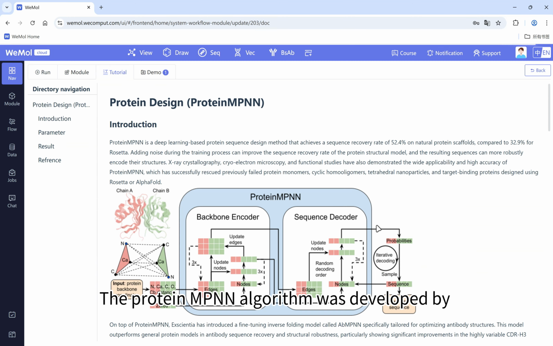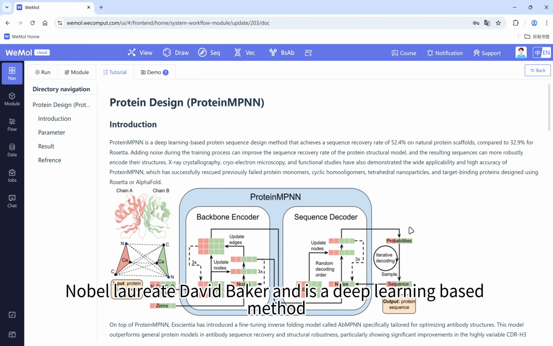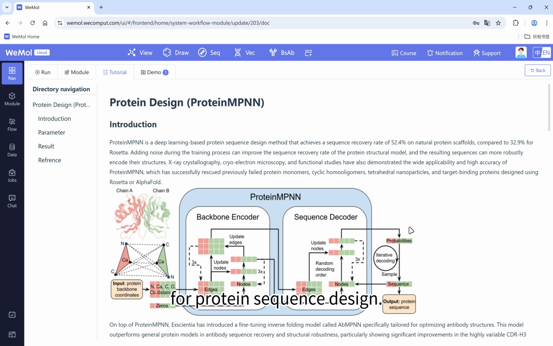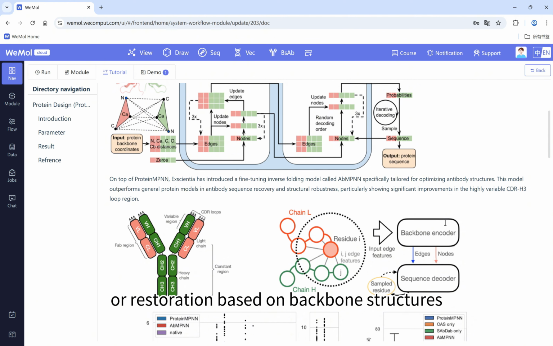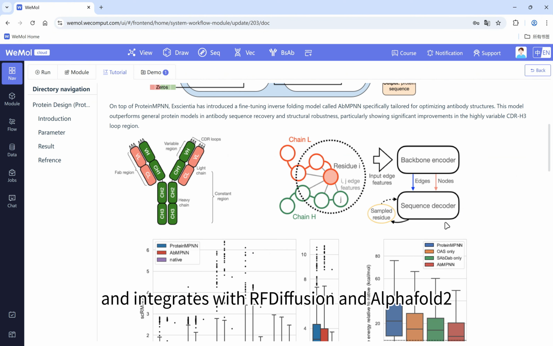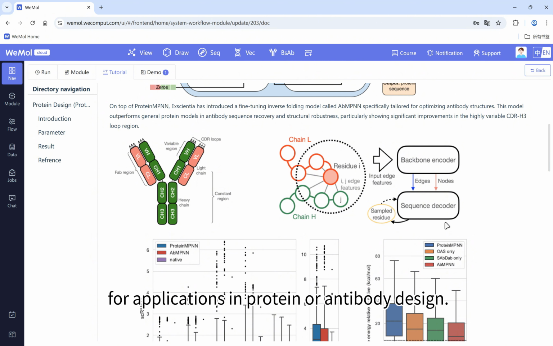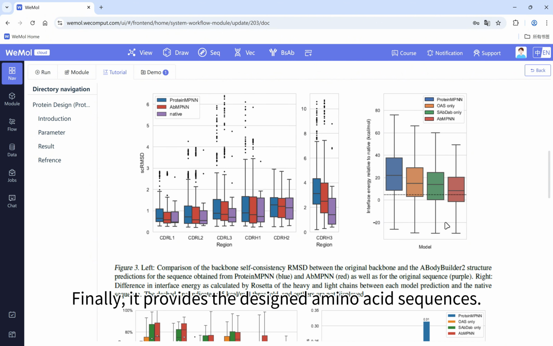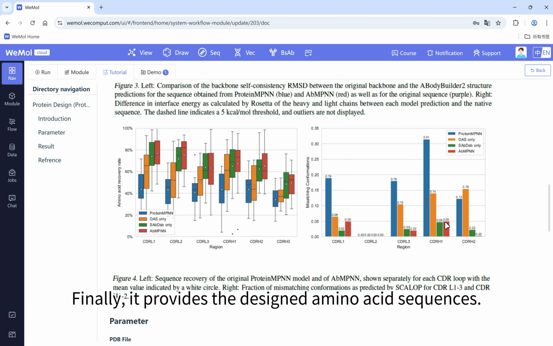The ProteinMPNN algorithm was developed by Nobel laureate David Baker and is a deep learning-based method for protein sequence design. This tool enables protein sequence design or restoration based on backbone structures and integrates with RFdiffusion and AlphaFold 2 for applications in protein or antibody design. Finally, it provides the designed amino acid sequences.